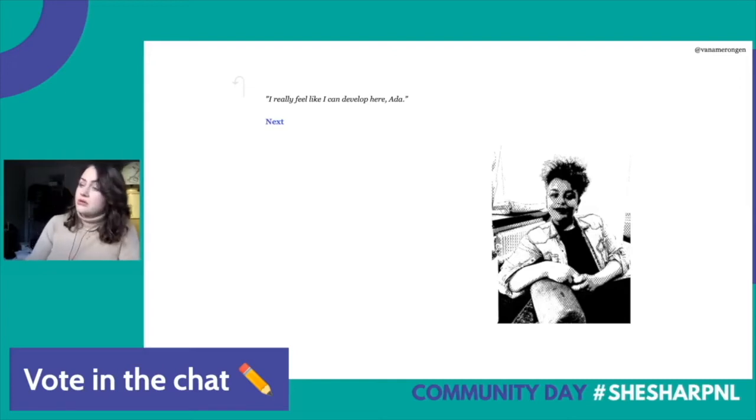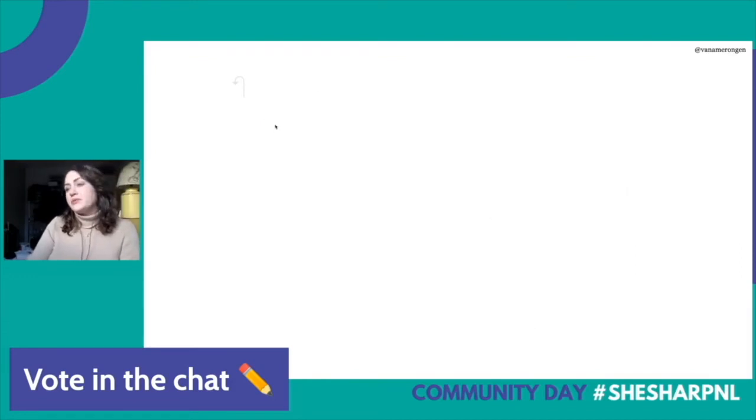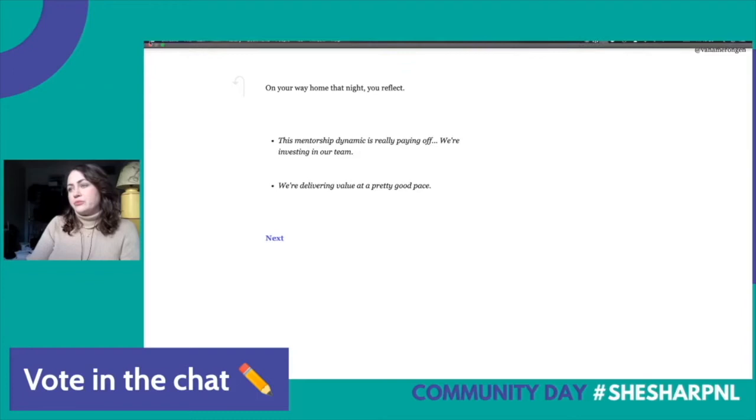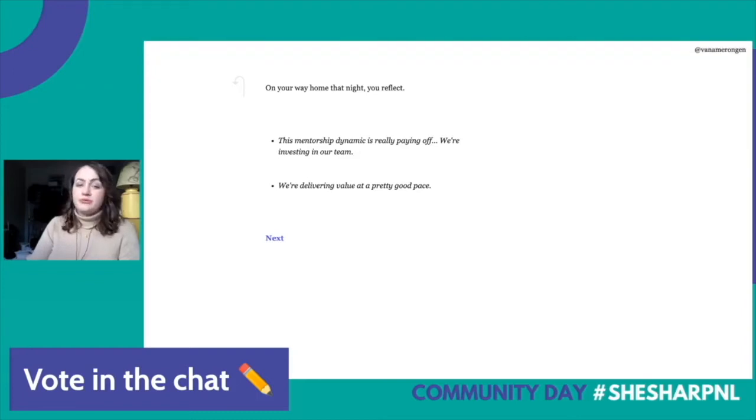And now she feels like she can really take a little bit more initiative, and she's learning a bit more about design patterns and things like that. Okay, so on your way home that night, you reflect that this mentorship dynamic between Stefan and Naomi is paying off clearly, and that we're now investing in our team.